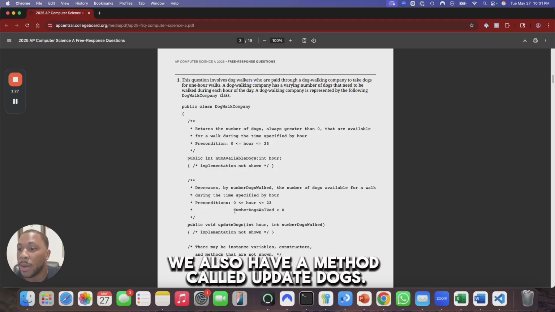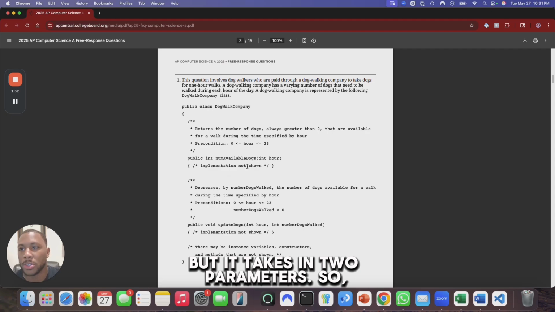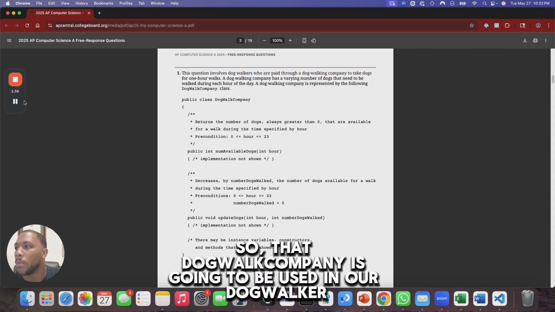We also have a method called updateDogs. You will see that this returns nothing, but it takes in two parameters. So let's keep on taking a look.